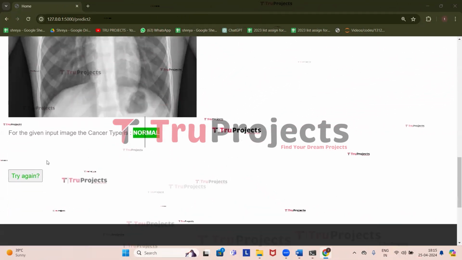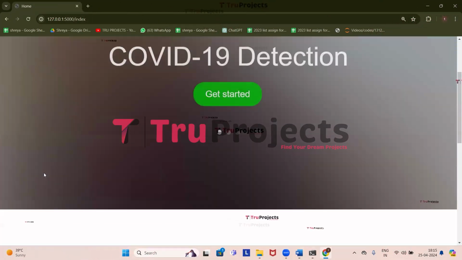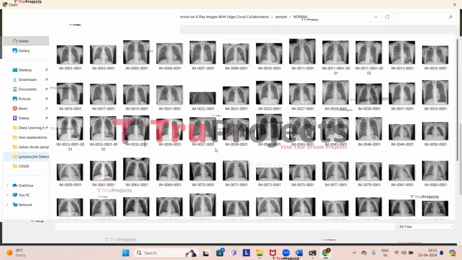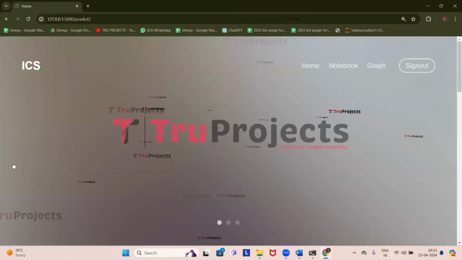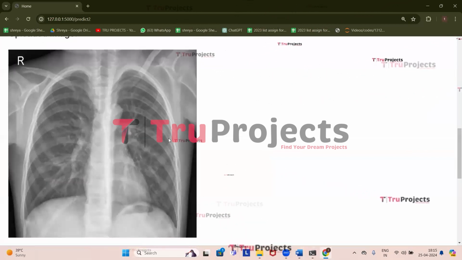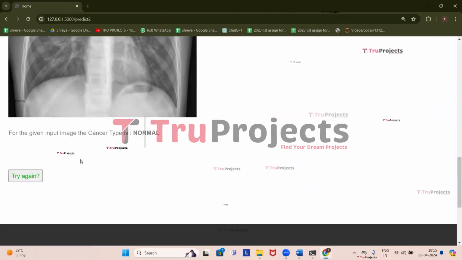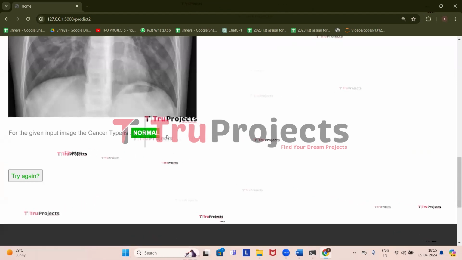So let's upload some more images. Click on try again. Click on choose file. We'll be uploading this image. Click on open and now upload it. So this is the uploaded chest X-ray of a person. And here it has predicted as normal.